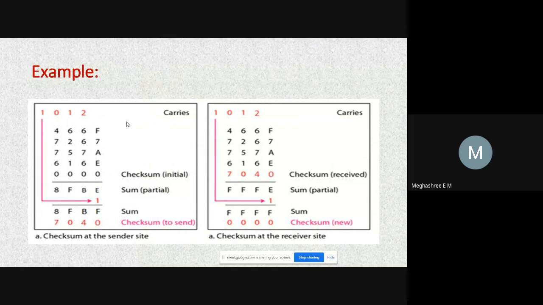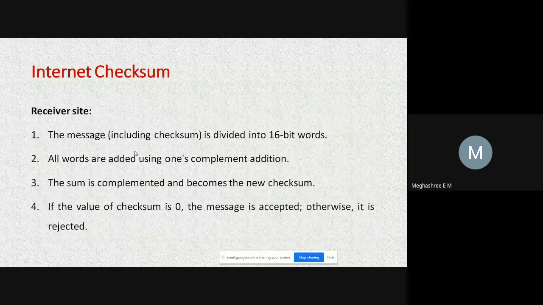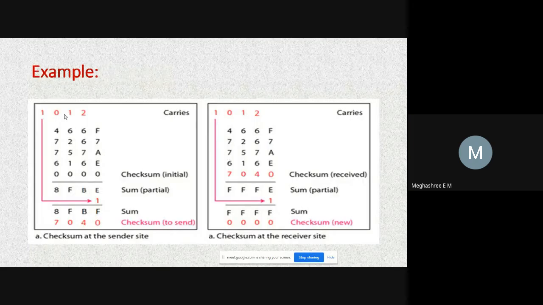Let's see an example here. As I said, it is a 16-bit word. That means the data will be represented in the form of hexadecimal. In the previous example, it was in the form of binary, so 4 bits. Here it is 16 bits, so hexadecimal values will be considered. The given data is divided into 16-bit words, and you can see all the values are written in hexadecimal.